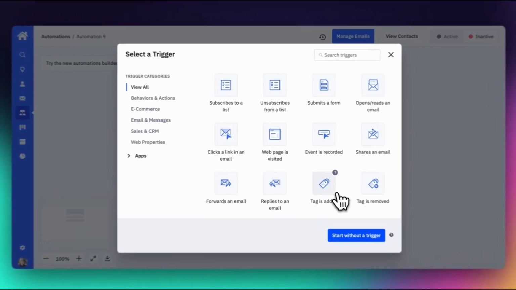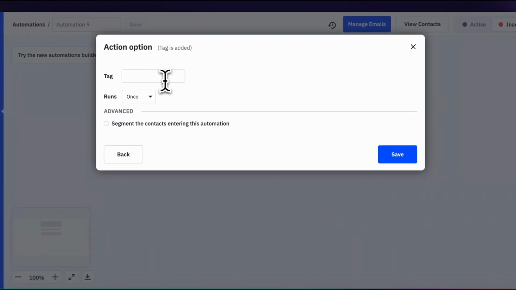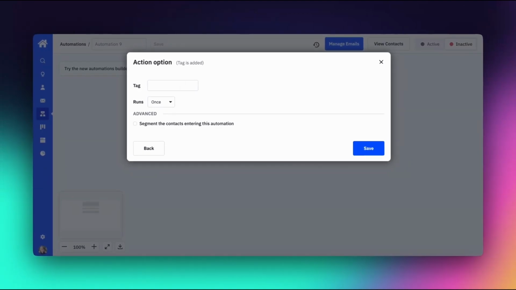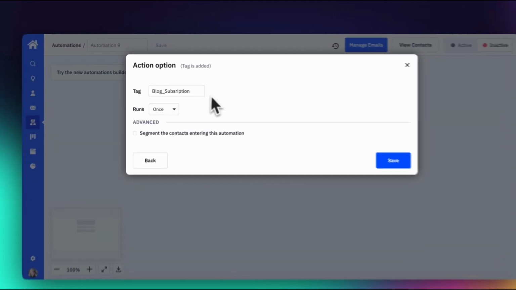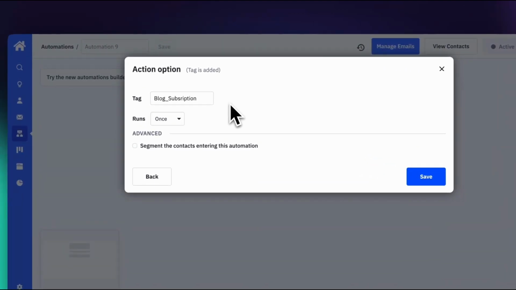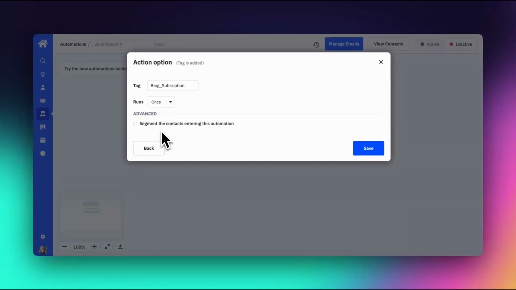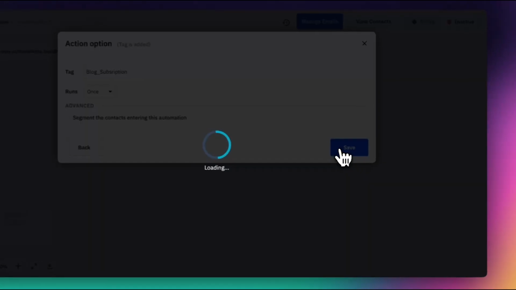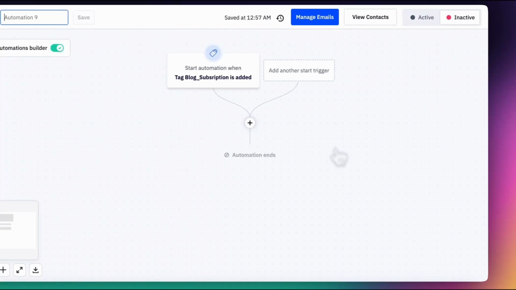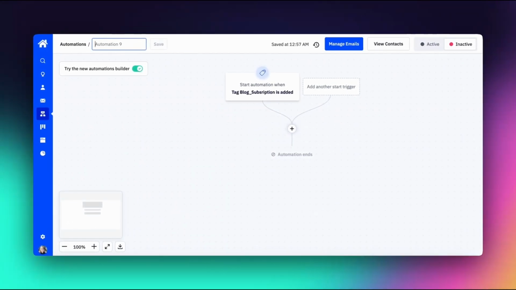For the trigger, we're going to do tag is added, and the tag you're going to put is the one that you set up when you created that form. So for us, it is blog subscription. If you want to, you can further segment the contacts entering the automation. Go ahead and click Save, and this will allow you to start building the automation itself.